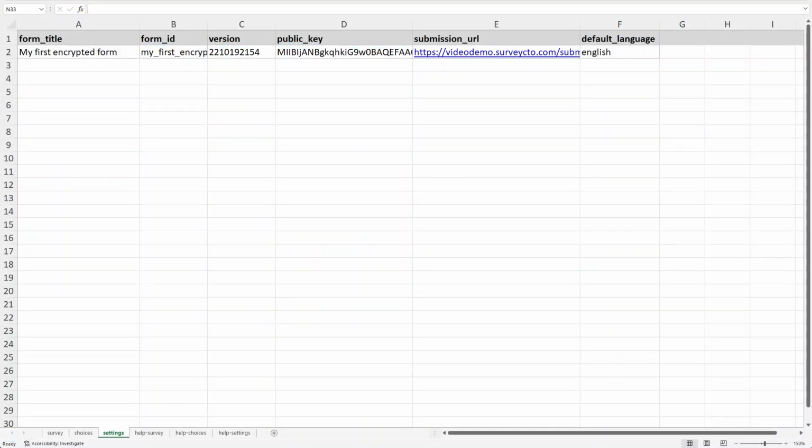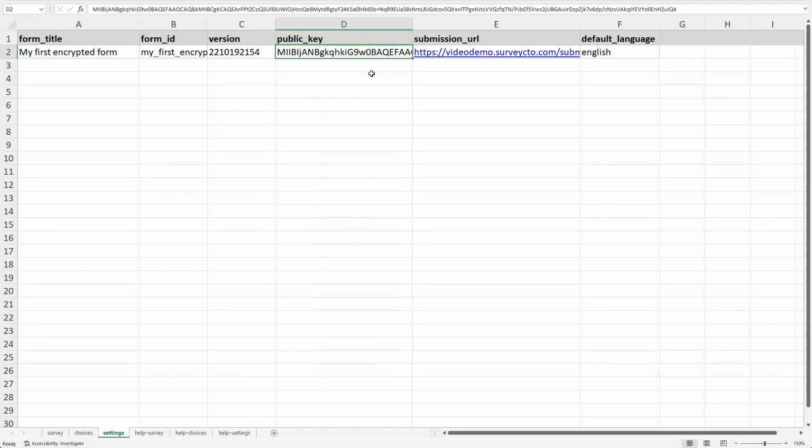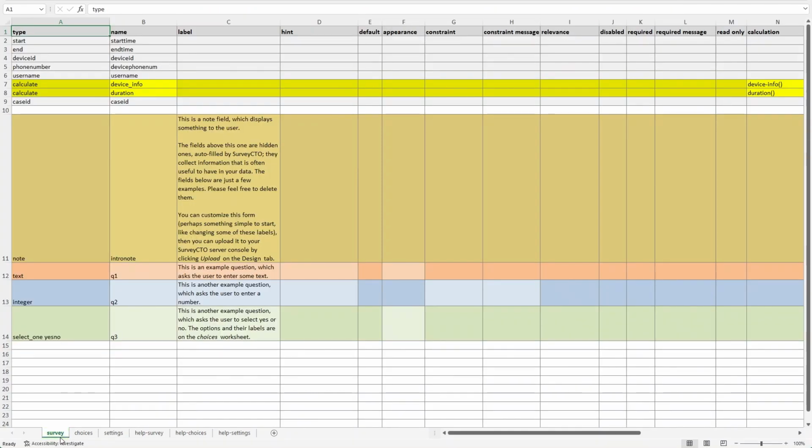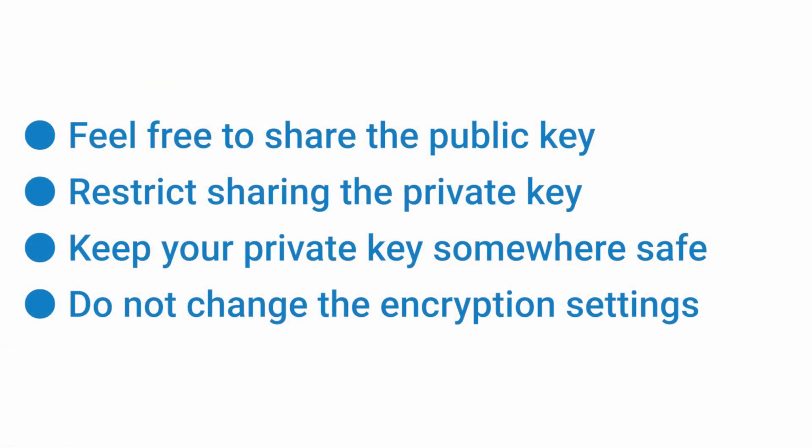If you look at the settings sheet of your spreadsheet form definition, you will see the public key under Public Key. Leave this be and do not change it after deploying your form. You can now start designing your form just like any other form. Remember, the public key is used to encrypt data only, so it can be shared with anyone.